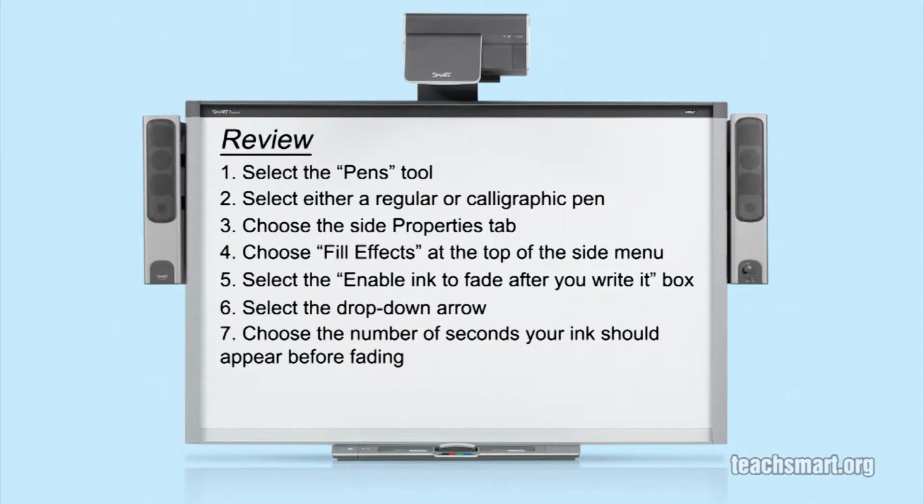Let's review the steps for setting up the fade timer one more time. First, select the pen tool. Next, select either a regular or calligraphic pen. Then choose the Properties tab and choose Fill Effects at the top of the side menu. Select the drop-down arrow and choose the number of seconds you want your ink to appear before fading away.